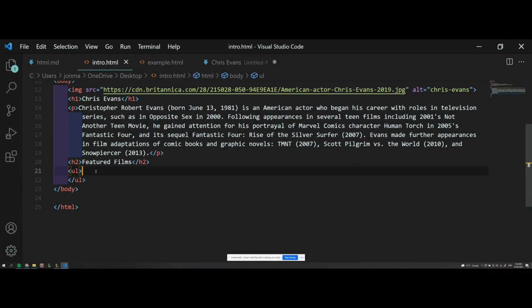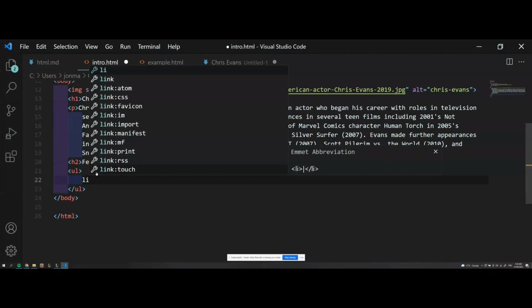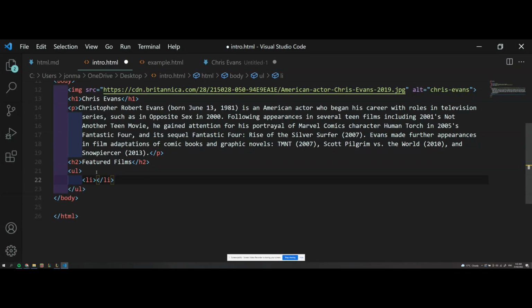So we've just created our unordered list HTML element. Now you can think of this as a list of unordered items, so like bullet points as opposed to something ordered like 1, 2, 3, 4, 5 or A, B, C, D, E. Now within the unordered list HTML element, we've got what's called list HTML elements, which is denoted by LI.